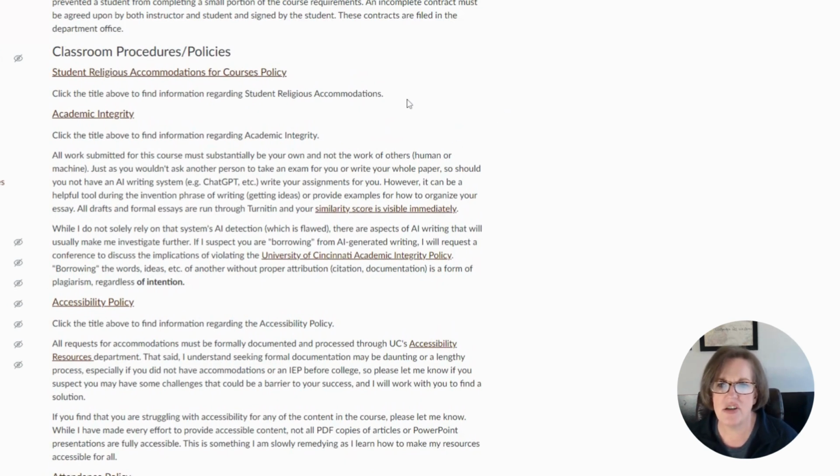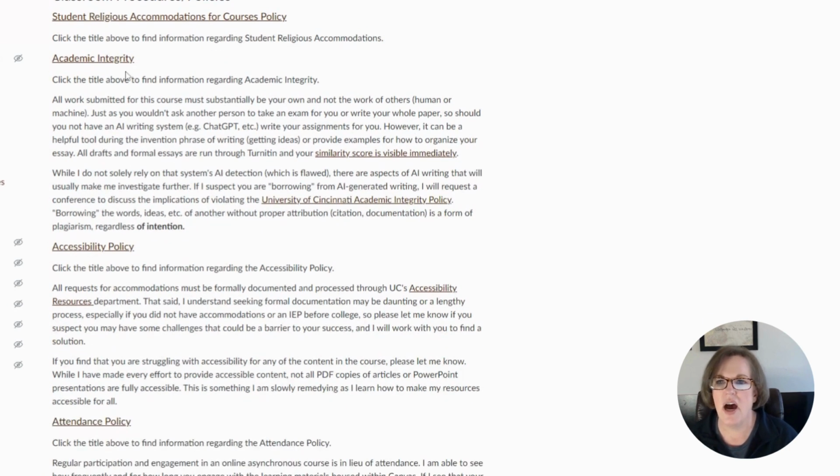The classroom procedures and policies, there's a lot of things that you can read through yourself regarding religious accommodations. I do want to talk a little bit about academic integrity. So academic integrity, we also call this the plagiarism clause in the syllabus. All work that is submitted for this course must be your own and not the work of others, whether it's from another person or it's generated by a machine. And by a machine, I mean AI, artificial intelligence.